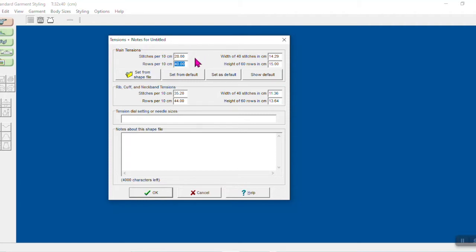If you're using the green ruler, the green gauge, to measure your tension over 40 stitches and 60 rows, you would read the measurements from that green ruler and enter them in here. If you're using a standard ruler to measure your width of 40 stitches and height of 60 rows, you can type them in over here. You change one, it changes the other.